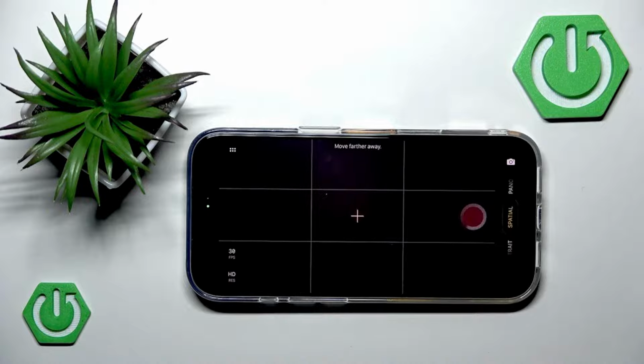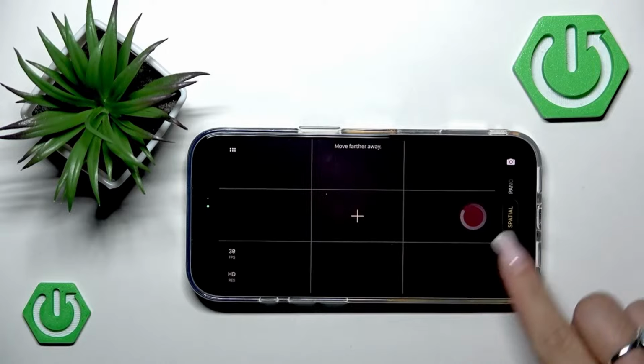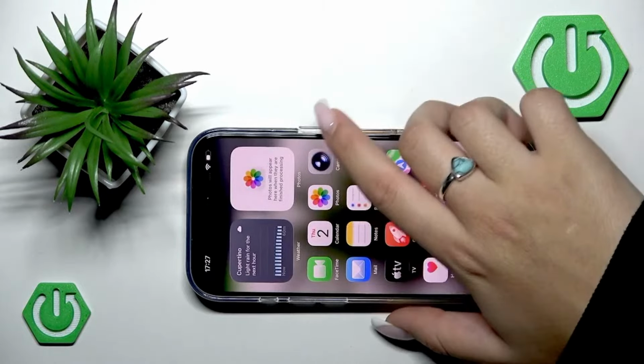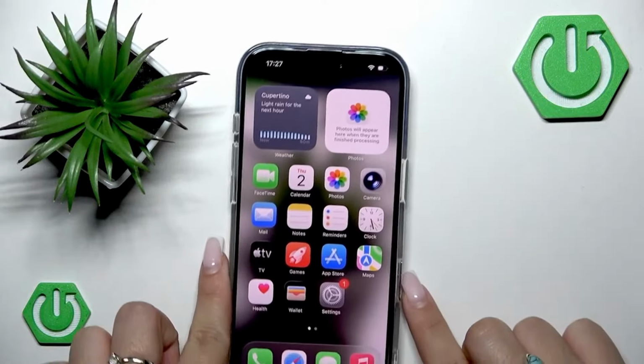The first one is that you have to keep your iPhone steady and level for the smoothest results. And also you have to use bright, even lighting to enhance the depth effect and overall image quality. So yeah, that's basically it.